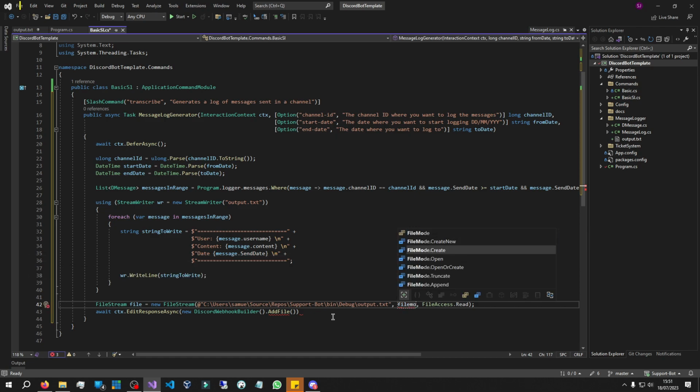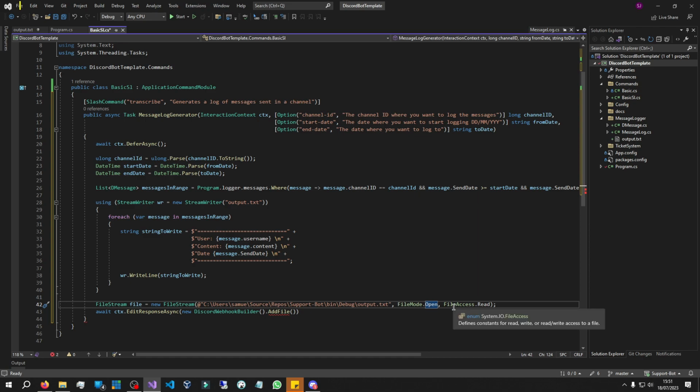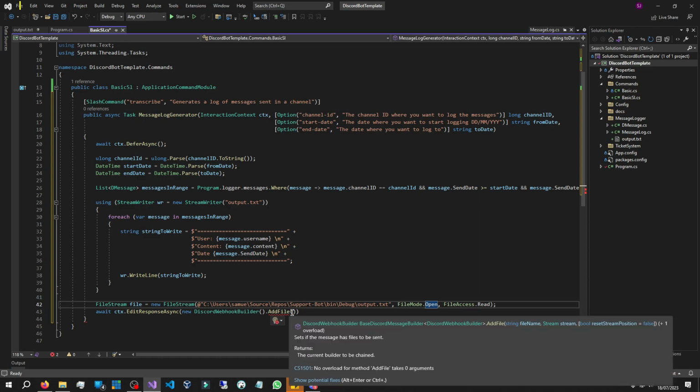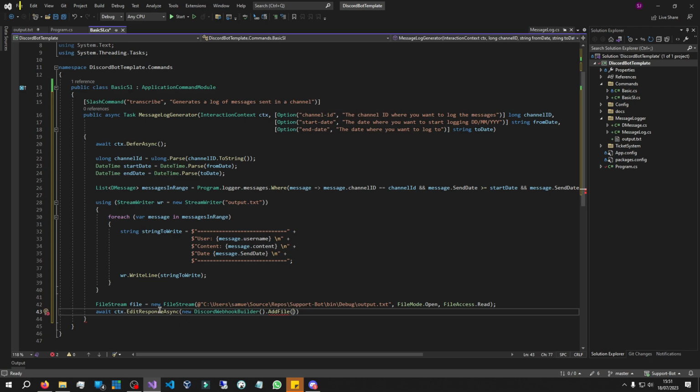For file mode, there's create new, create, open or create. We just want to open the file, that's it. So we want to open the file and then give it read permissions, right? And then all we've got to do is attach this into our Discord webhook builder. So we say file. There we go. So we've now attached our file onto this message, and then it's going to send that off.